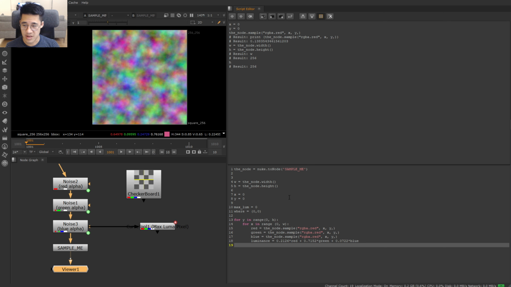So now we've calculated the luminance for whatever pixel we're at. If the luminance is greater than the old max lum, then obviously we found a new brightest pixel. So max lum equals luminance. We update what our maximum was, and we just update where it was, where equals x, y, so the new coordinates.